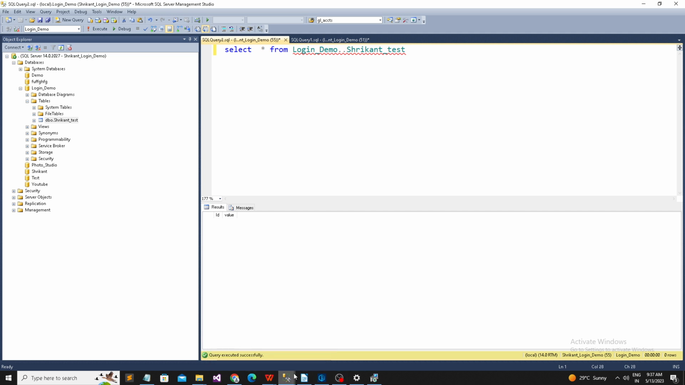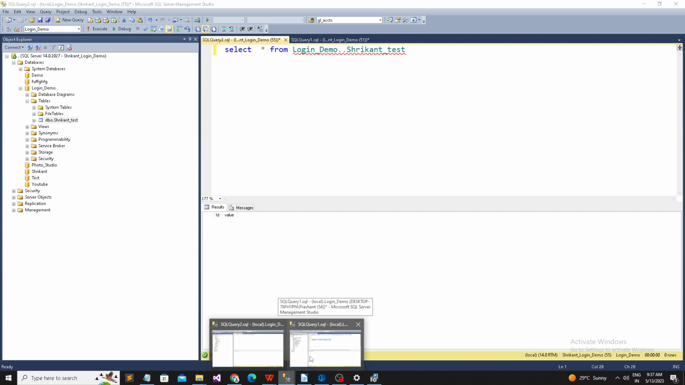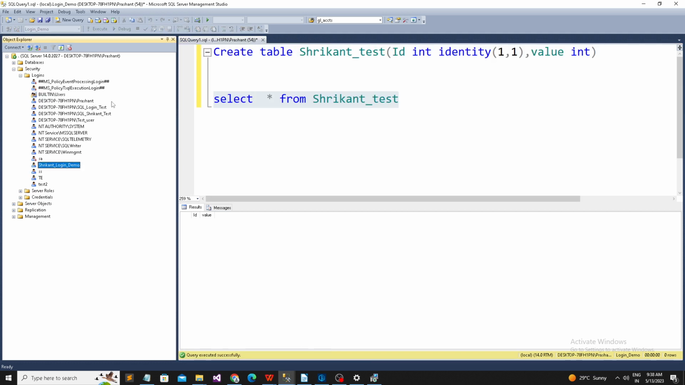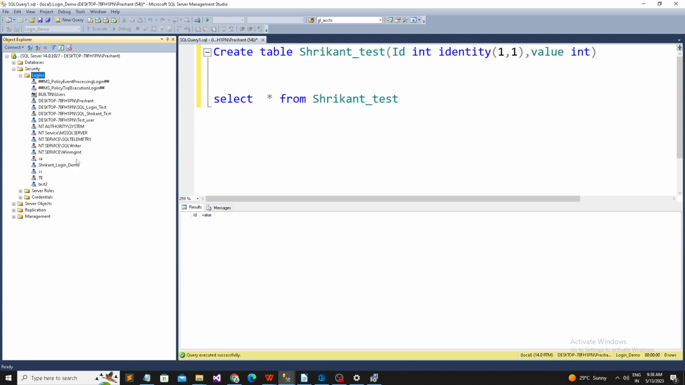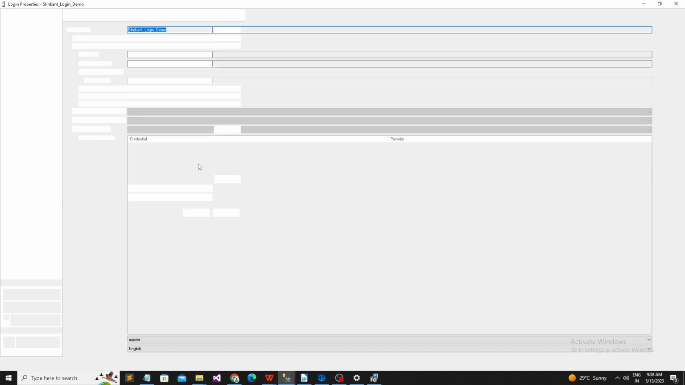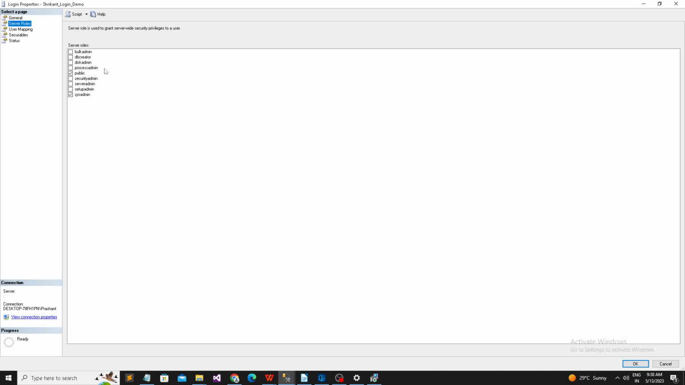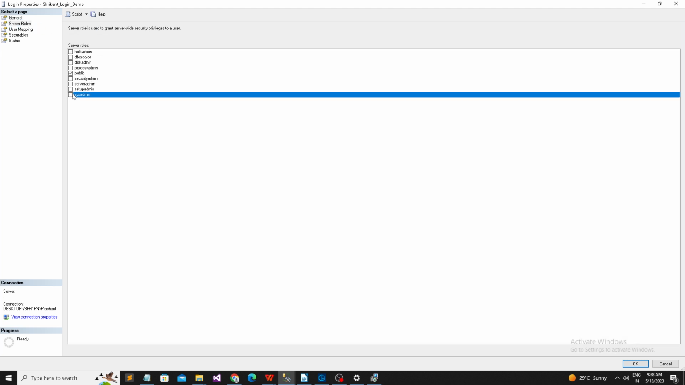Okay, now I'm going to add one role there. I'm going to show the denial, basically he will be able to see all the tables but he won't be able to access them. So how to do that? Just right click, go to the properties, then server role. Instead of server admin, we make it public.